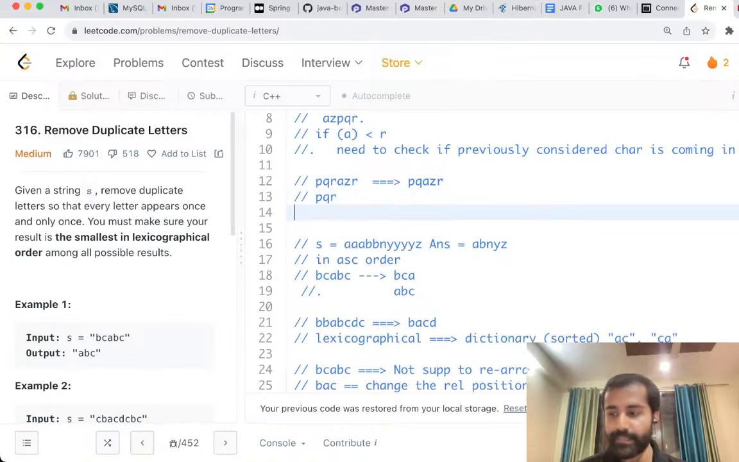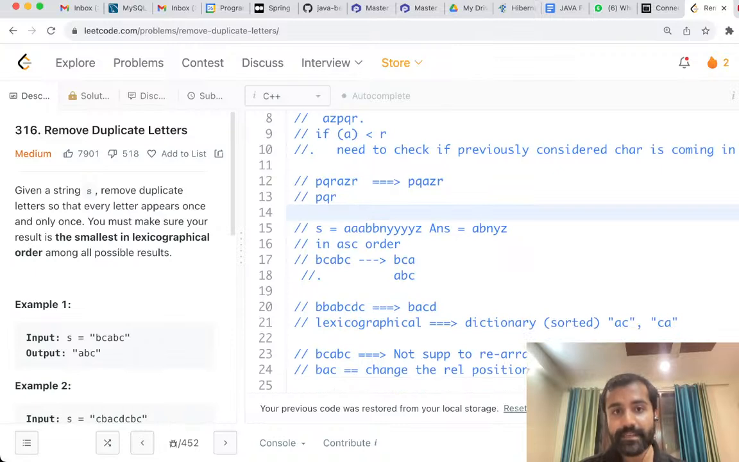Now you need to understand why we are knocking it off. I'll give you the same explanation that I gave you before. A string that starts with PQA is any day going to be smaller than a string that starts with PQR. So knocking this R in favor of that R is a wise decision to make. Are you getting the point? After realizing that this A is smaller than R and this R is appearing in future, we will kick this R out.